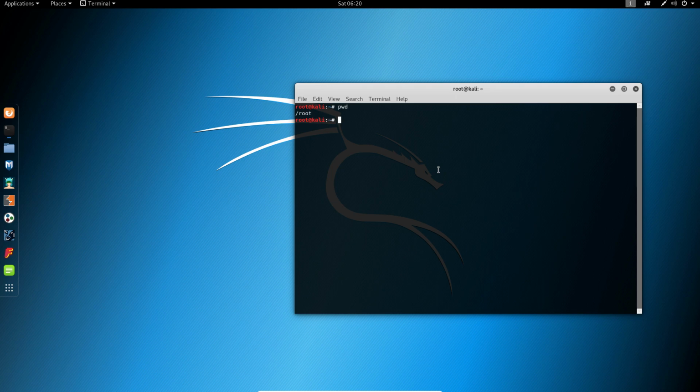Now, if we wanted to change directory, we would firstly need to know what subdirectories are in /root. In order to list all the files and all the subdirectories in /root, we can just type here ls, which will show us all of the current subdirectories that are located in the /root directory. As we can see, we have desktop, documents, downloads, music, pictures, public, and many more. By many more, I mean 2 more.